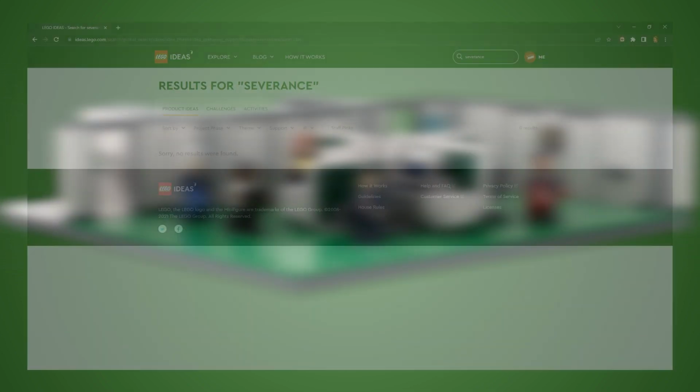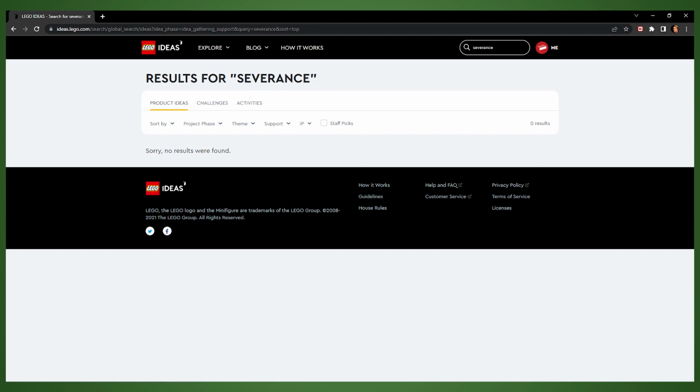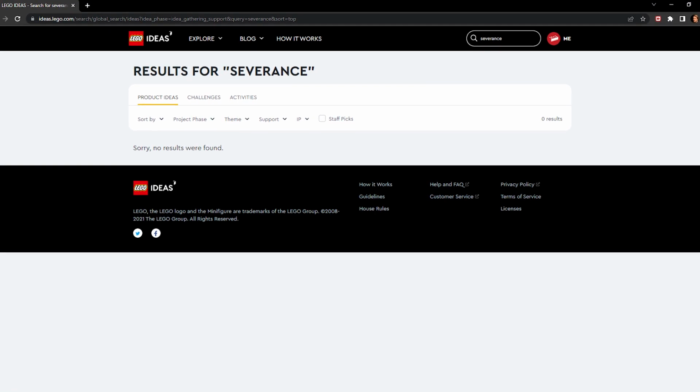I figured that since LEGO has done sets for Friends, The Office, and Seinfeld, this should slot right in. As it happened, there weren't any projects on LEGO Ideas for Severance, so I thought this was the perfect time. On top of that, Season 2 will be arriving hopefully later this year, so the timing couldn't have been better.